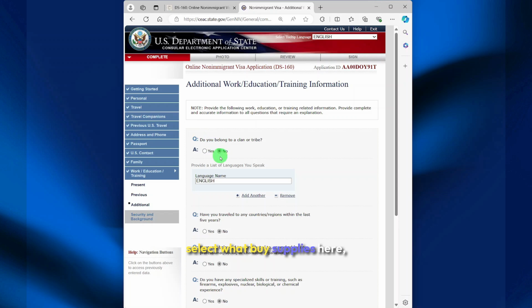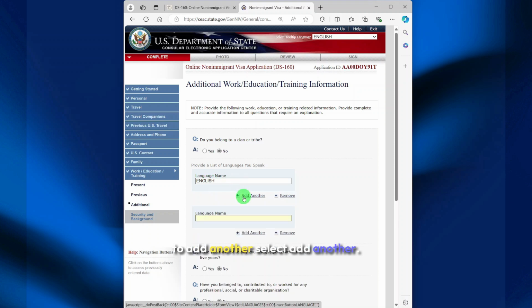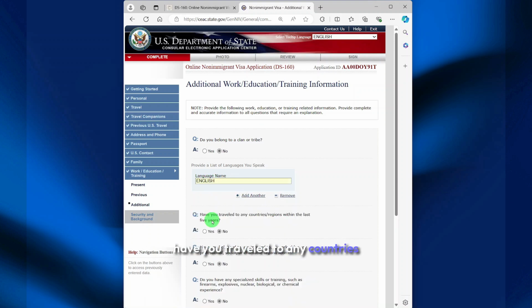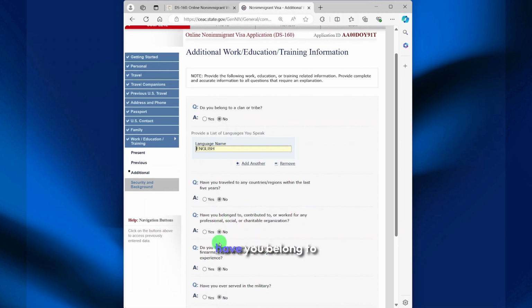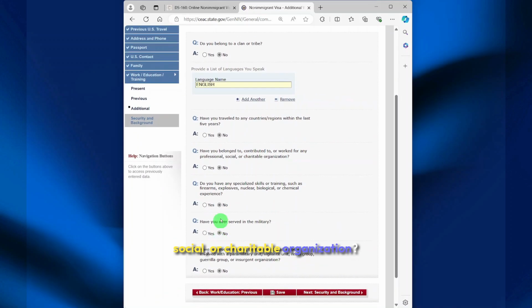Select what best applies. Here, provide a list of languages that you speak. To add another, select add another. Have you traveled to any countries or region within the last 5 years? Select what best applies. Have you belonged to, contributed to, or worked for any professional, social, or charitable organization? Select what best applies. Do you have any specialized skills or training, such as firearms, explosives, nuclear, biological, or chemical experience? Select what best applies.